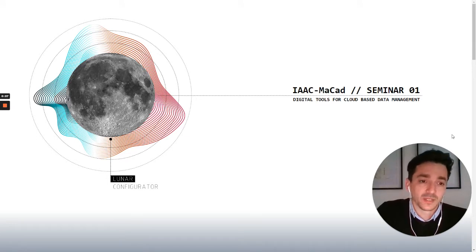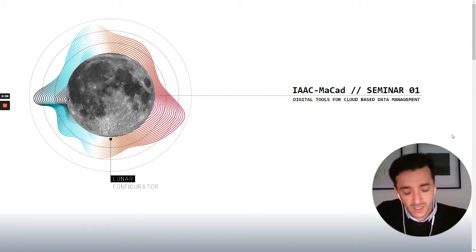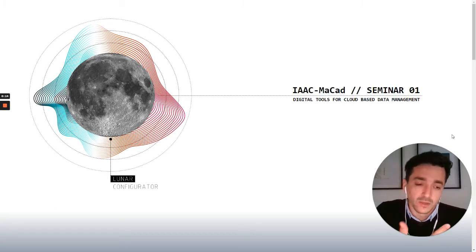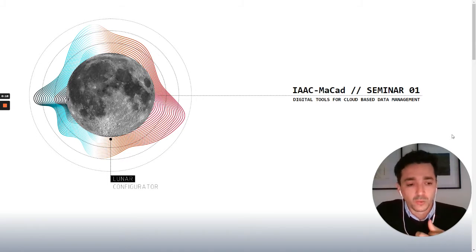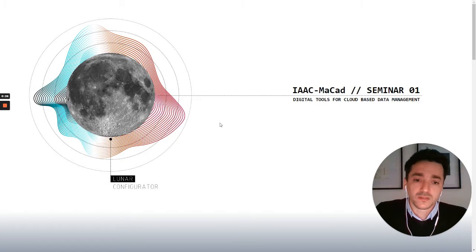Digital Tools for Cloud-Based Data Management seminar. For this project I created Lunar, a website made with HTML and JavaScript and the Heroku app, on which I created a series of exercises where we took all the learnings from the seminar and put them into 3 different explorations.